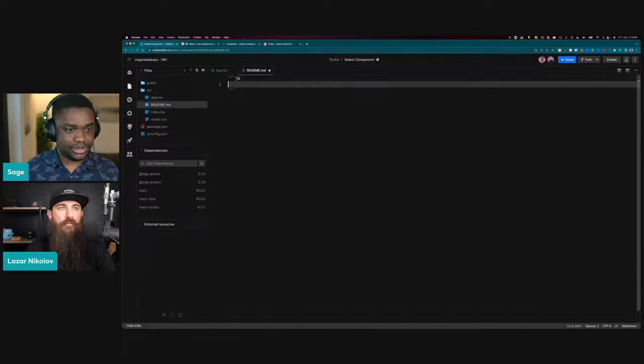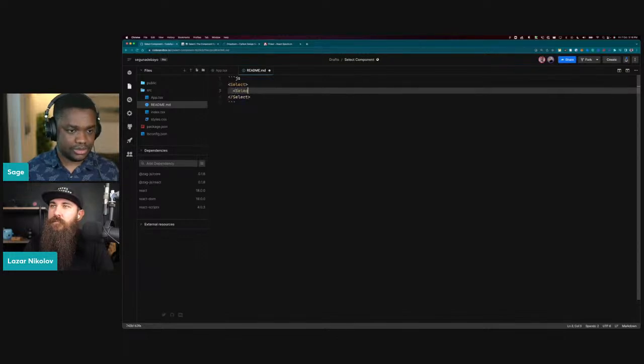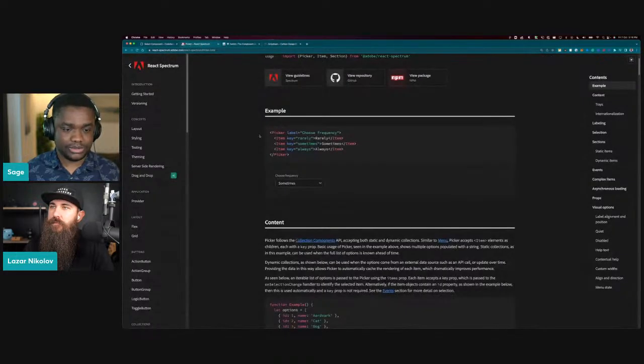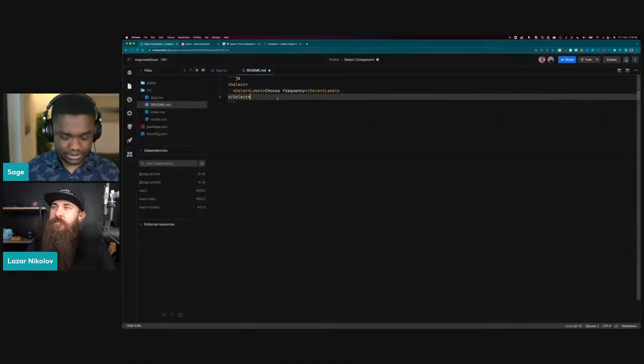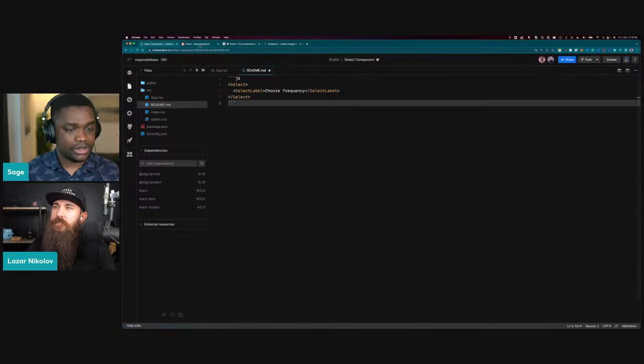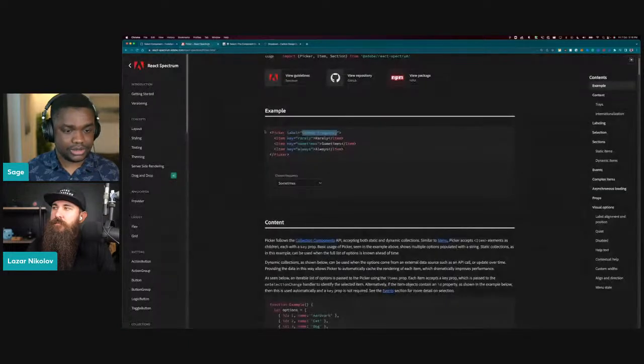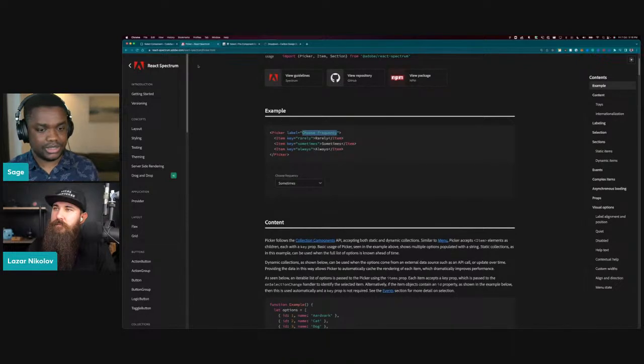So here we write a pretty quick JS block to design what the API of that could look like. So we've got the select component, and in there we've got the select label, and then within that label, let's assume we want to actually model this. Pretty much, we've got choose frequency. So I just put choose frequency right there. And then we've also got a couple of items in there with keys.